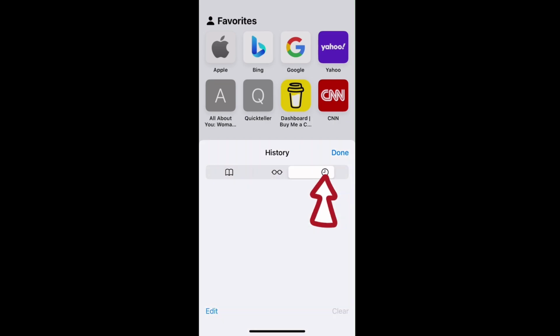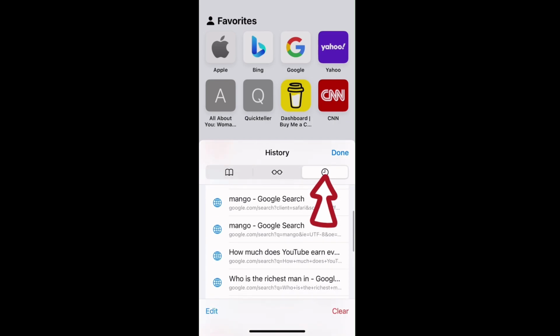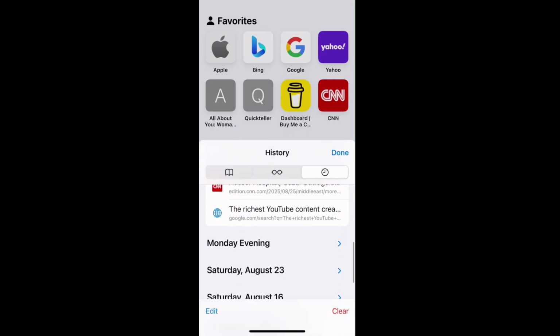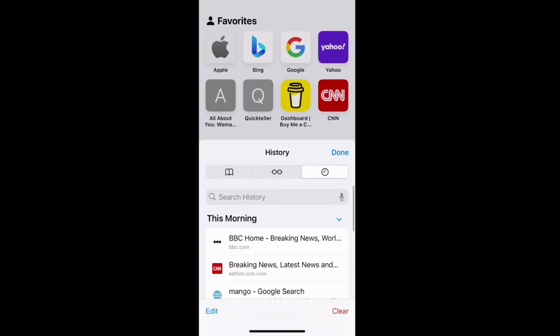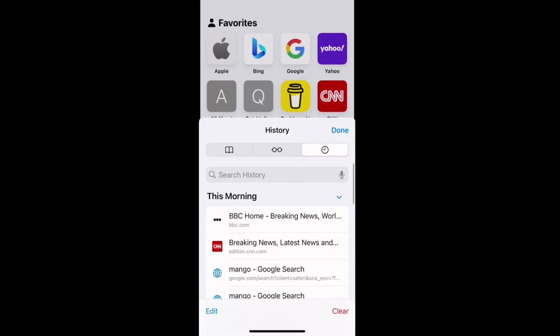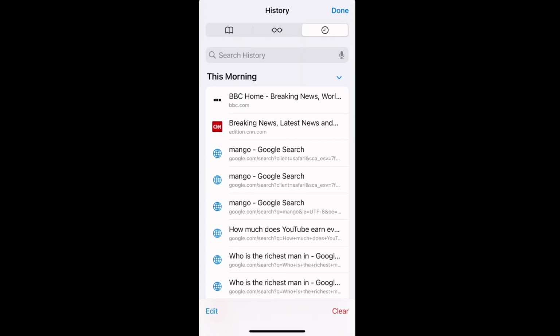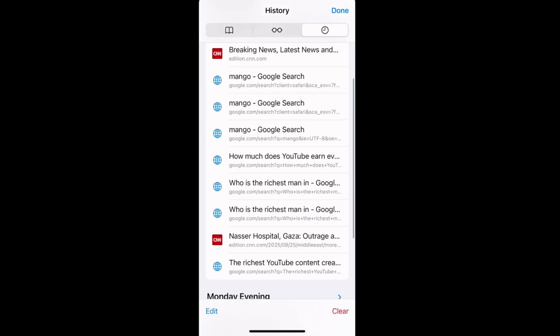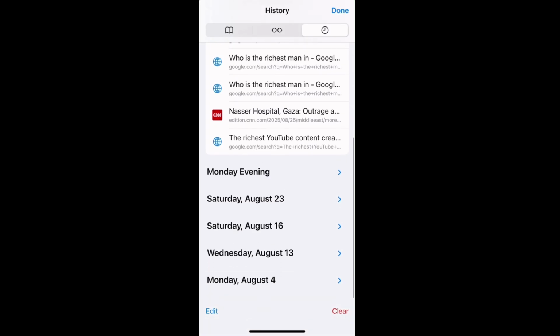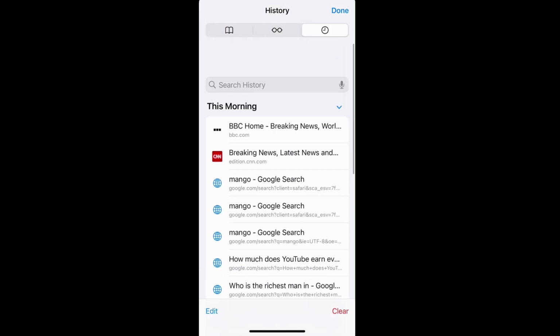And the next one is history. So this shows places I visited. All right, you can see the most recent visits: BBC, breaking news on CNN, and Mango that we searched, and the rest. Okay, so if you want older days, you see Sunday, August 23, and so many. When you tap on that particular day or that particular link, you'll be taken to that website straight up.